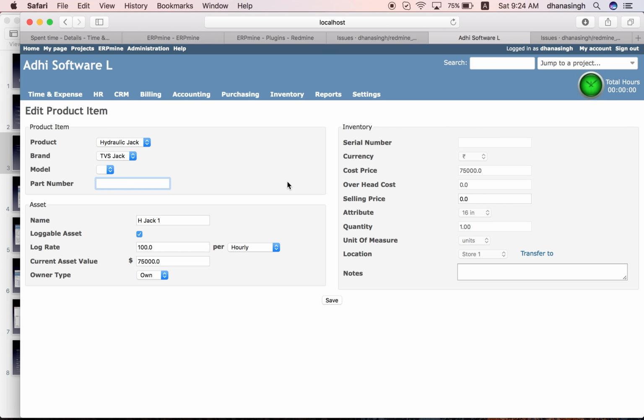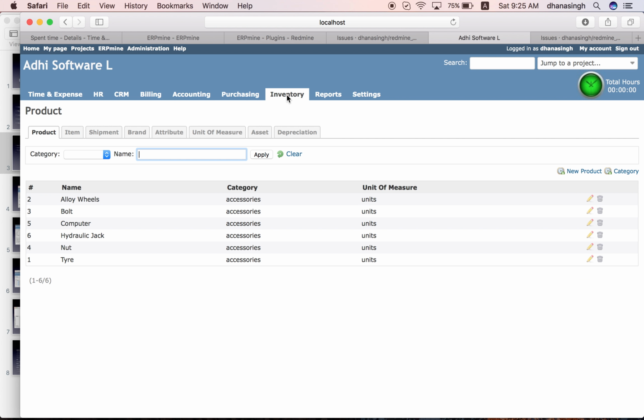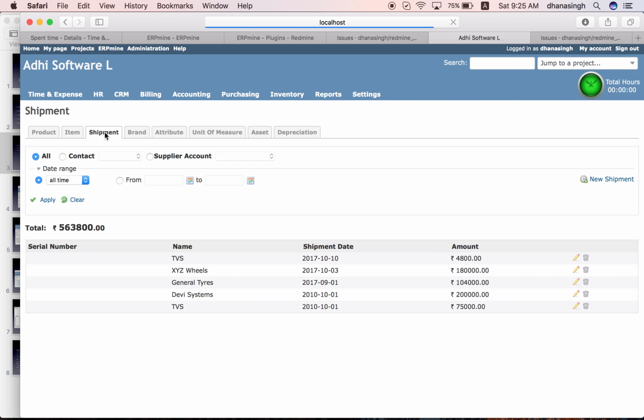It's much similar to an inventory item. Differences are you can say whether this asset can be used on an issue or not, and give it a rate here, and also you can modify the current asset value if you want. To get an asset into the system, you have to get it through a shipment. Whoever ships it to you, add them as a shipment, much like inventory into the stock.